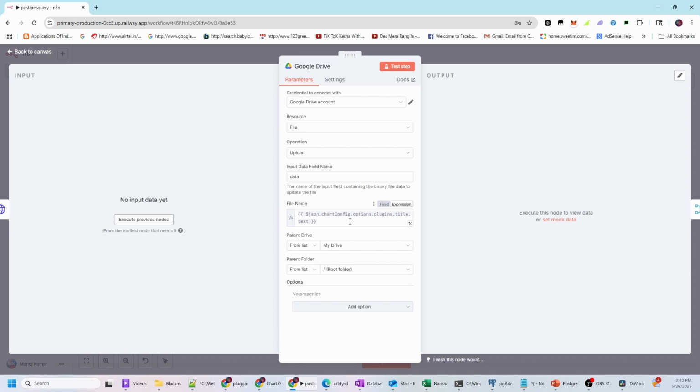Once this node runs, your chart is uploaded to Google Drive, right, as a real file, ready to view or download. And here is the best part. This node gives us back some really useful links. First one is the web content link. That is a direct download link to the image.